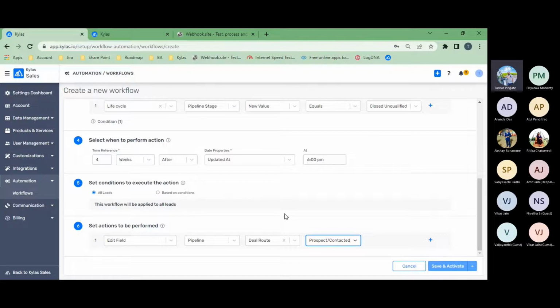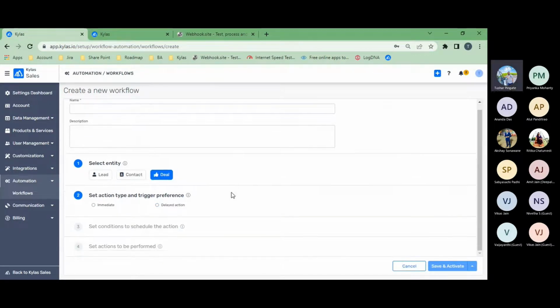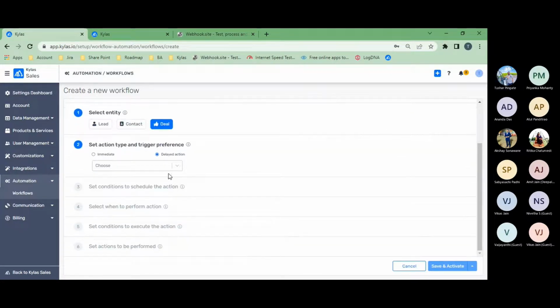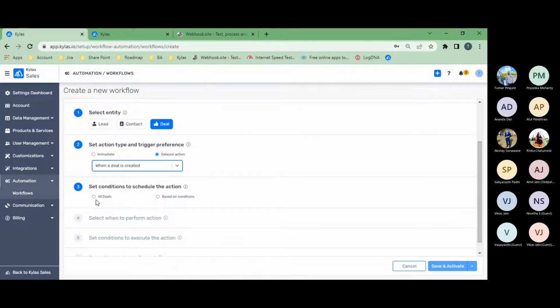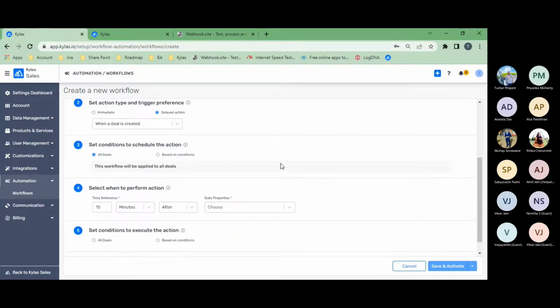There's another scenario. Let's say your users want reminders by mail before the closure date is ahead. If you select a deal and select delayed action, I will select when deal is created and all leads. I want this email notification for my users for all the leads.